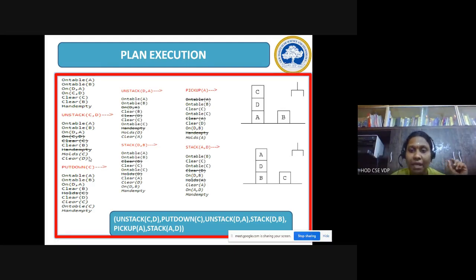So once you have a precondition list, what you have to do is perform the action. What is the action performed? Unstack C comma D. Once the action is performed, you will be removing certain things and adding certain predicates. What are the removed predicates here? Only from whatever was already in the list can you remove what has to be removed, and you can add a few more predicates. Okay, so unstack C comma D is done.